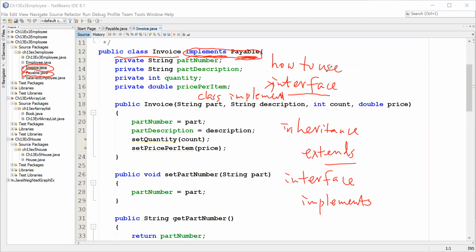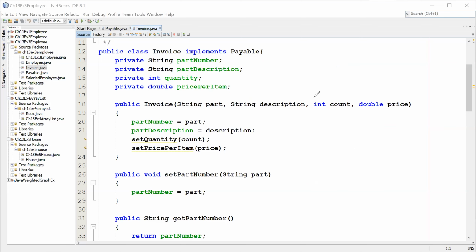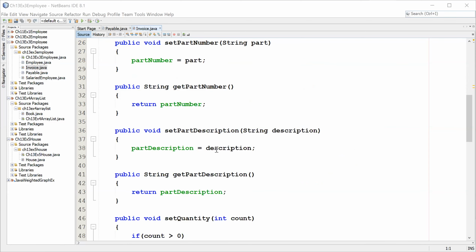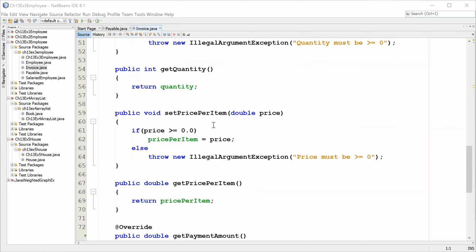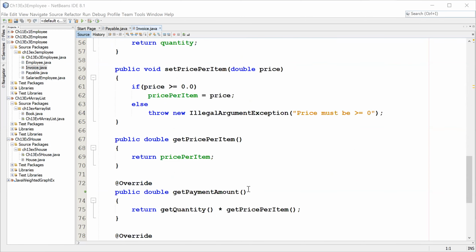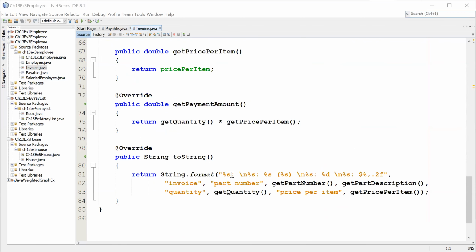Okay, so for Invoice, nothing new here. It's just some instance variables. Then we have the constructor, nothing new. We have set and get methods: set part, get part, set quantity, get quantity, set price, get price, nothing new. And the toString, nothing new. We learned this.